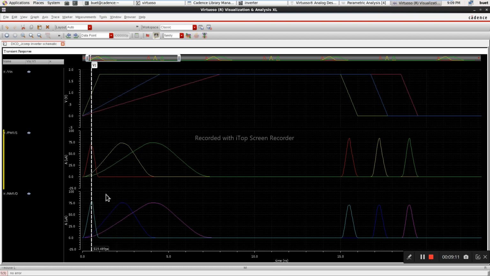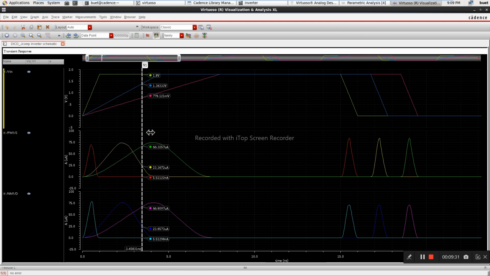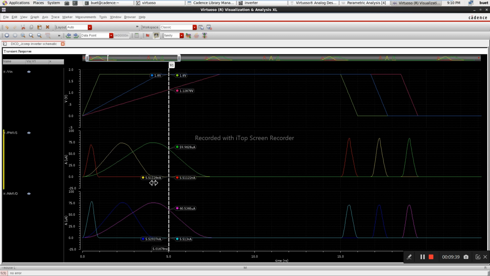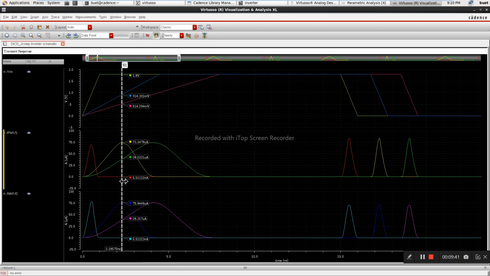Try to measure. You can clearly see this is 78, this is 60. Yeah, 78, 60. So it is clear that PMOS current is short circuit current, NMOS current is total current. See, slope is varying, right? Input slope is varying, and corresponding short circuit and total currents.